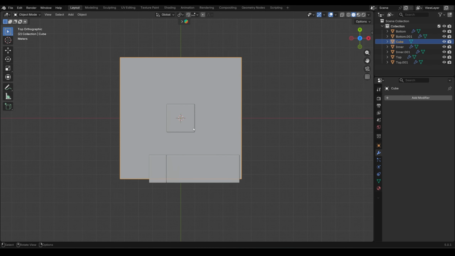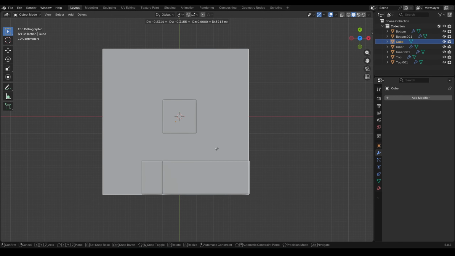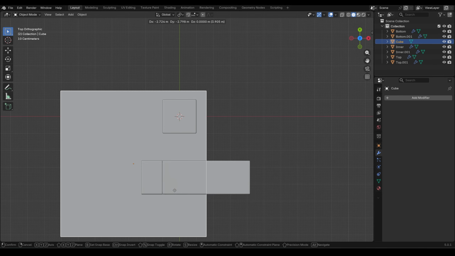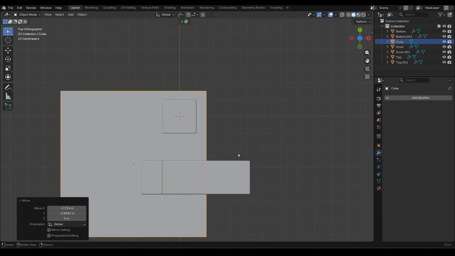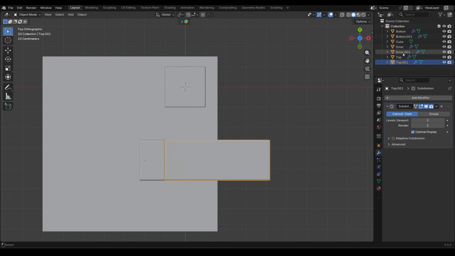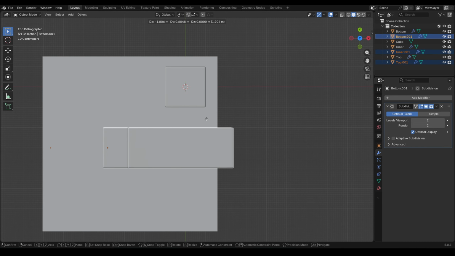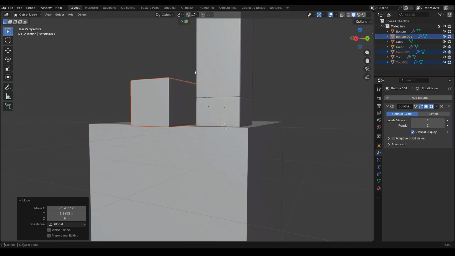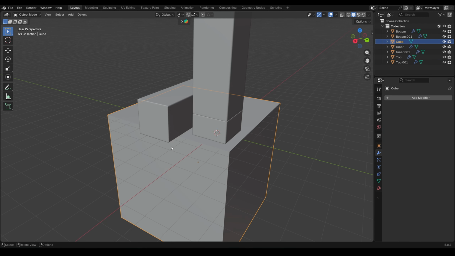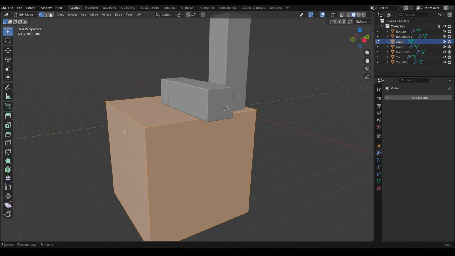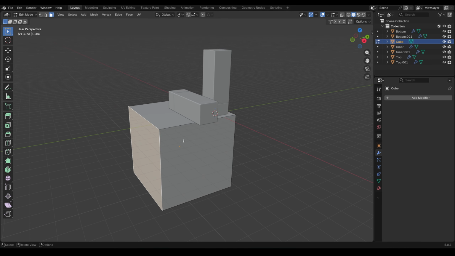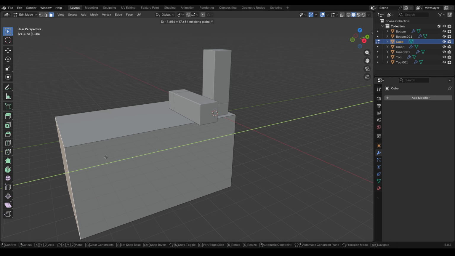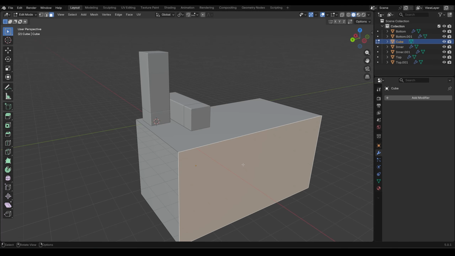Now press 7 for the top view and press G and just move it over here. Okay, and I will grab this and just move it slightly somewhere near that. So this is our basic placement. I will select this cube and press tab and just make it wider, and also stretch this out as well.